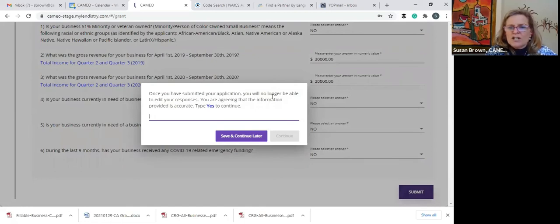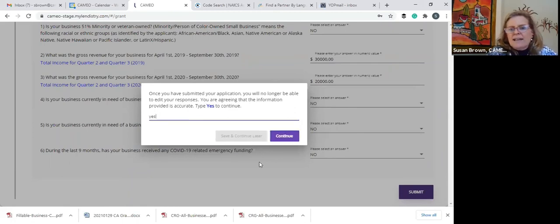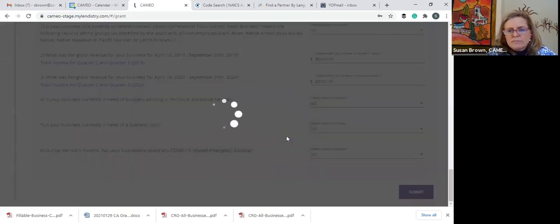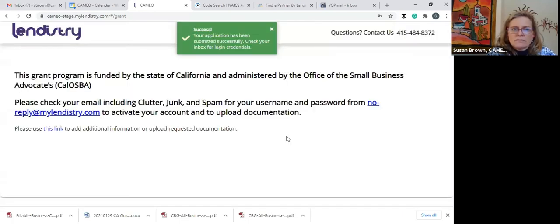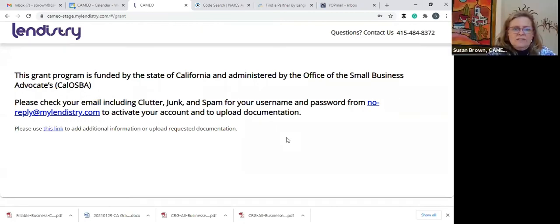Once you have submitted your application, you will no longer be able to edit your responses. If you are agreeing that the information is accurate, please type yes. So what I could do is, if I'm not sure it's accurate, or I want some time to go over it with a consultant, I could say save and continue later, or I can type yes and submit basically my application. Then you can't edit it. You can't edit it without a big hassle.